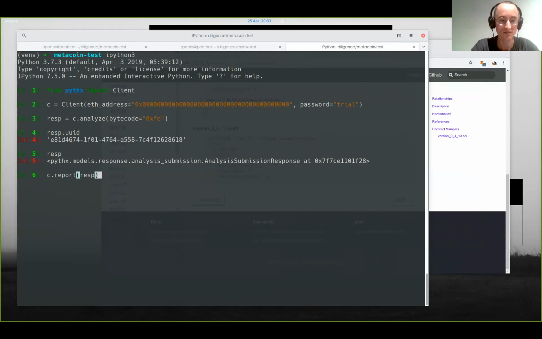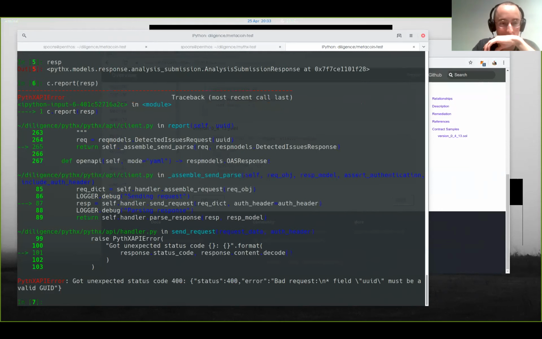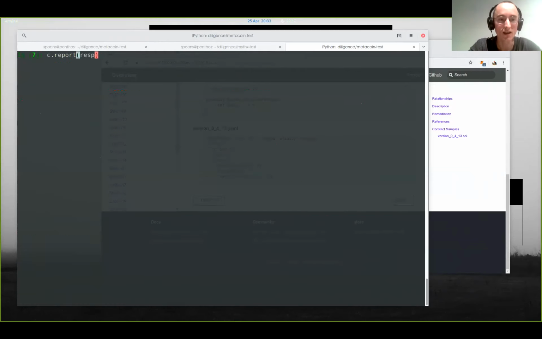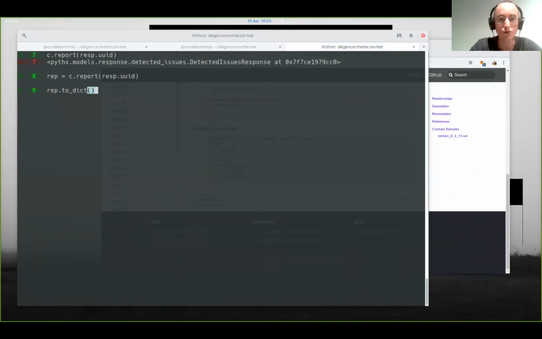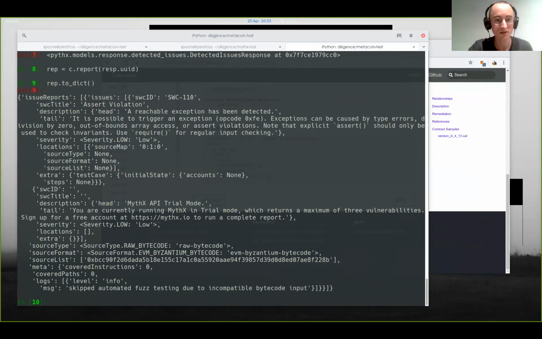So if I pass in the response, okay, I will have to pass in the UUID directly. And what we can see is I will get a report back. If I look at this report, I can, for example, output the report that I got back with the issues now as a dictionary in Python.